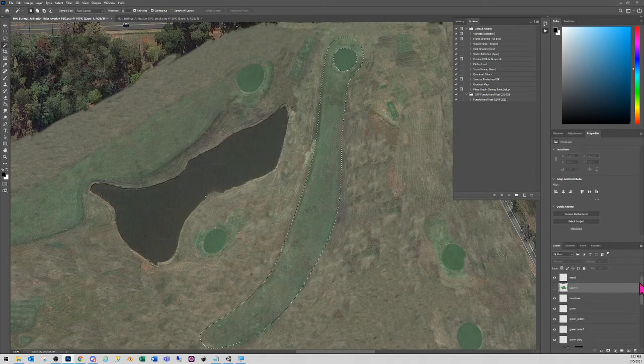And now what I'm going to do is create a new layer. Let's just call it Mow Straight Tutorial. And I am going to add a pattern.